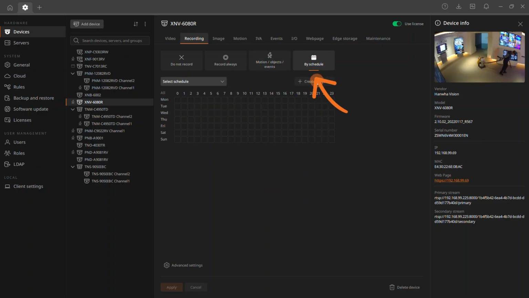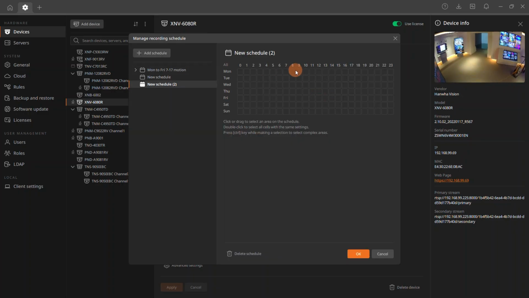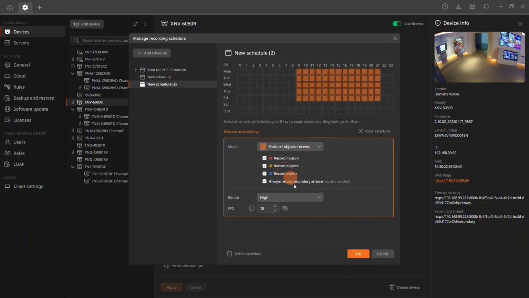By Schedule lets you record only on specific days and times. This is a great way to maximize recording efficiency when you only need to monitor during certain hours.